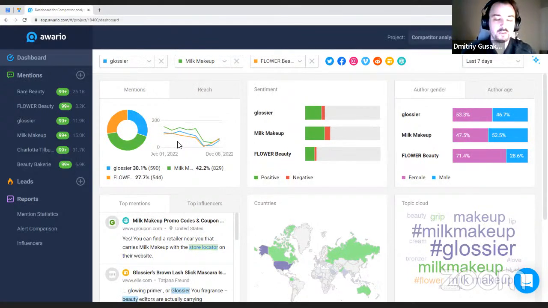These lines here allow you to notice how many mentions were collected on each day. For example, you could see December 5th, milk makeup was the absolute winner. So you know that maybe something has happened on this day. And we can also see that all 3 brands have collectively fallen down the next day, December 6th. For some reason.